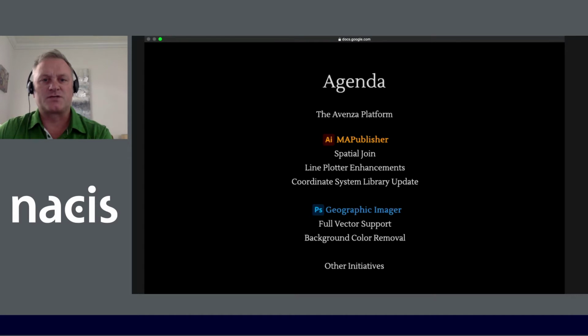in version 10.6. I'll talk to you about some enhancements we made to our line plotter tool. I'll talk to you a bit more about our coordinate system library and how we're updating that with our partners at Blue Marble Geographics. For Geographic Imager, I'll talk to you about import and export of vectors, the background color removal that we brought in to the forthcoming version 6.2 of Geographic Imager, and then some other initiatives that we're looking at embarking on in the next short while.